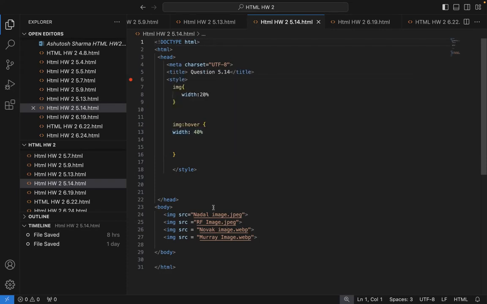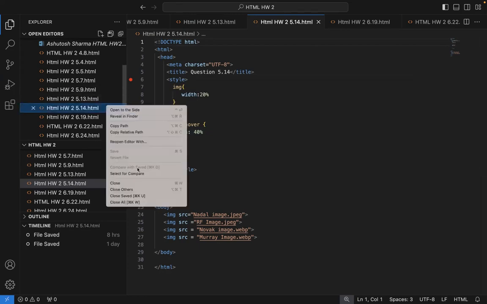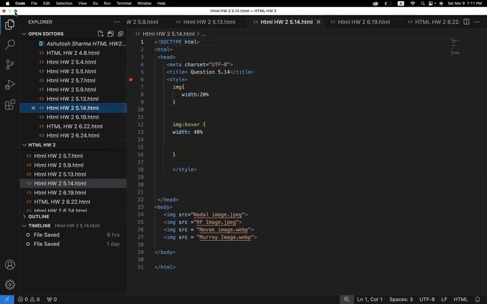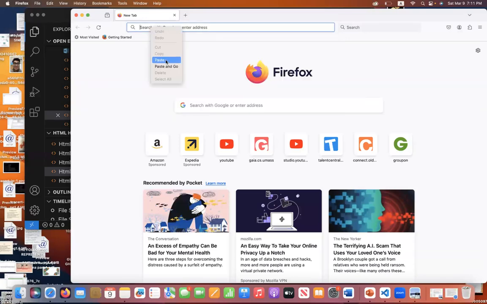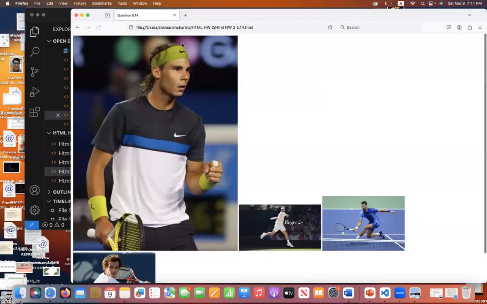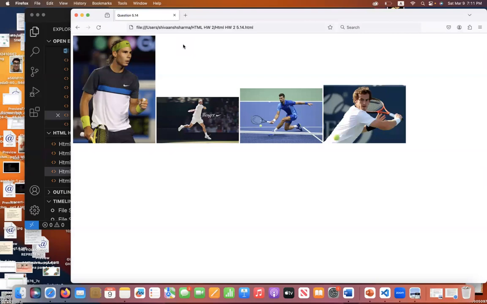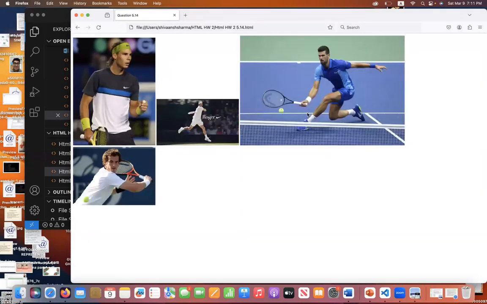So when I put this into Firefox, you'll see the images at 20%, so they'll be in a smaller size. But if you hover over the Rafa, Roger, Novak, Murray images, it'll increase their width by 40%. So I'll show that in Firefox. So copy path, go to Firefox, paste, boom. So you can see you have the images of Rafa Nadal, Roger Federer, Novak, and Murray.